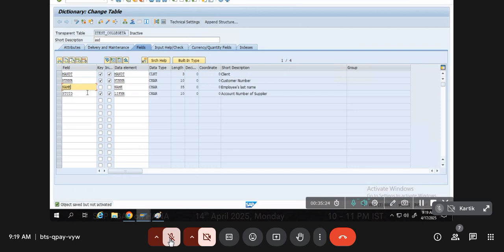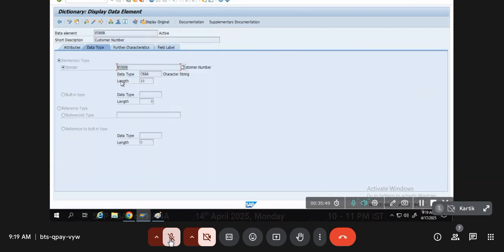One more question to you. Okay, please. Can I convert a standard data element into a built-in type? It should allow. I want Kunnar to be made a built-in type because I saw that option there. Can you double-click on that, Kunnar? See, there is a built-in type option also there, right? Domain, and built-in type option is there. We can use that, right?